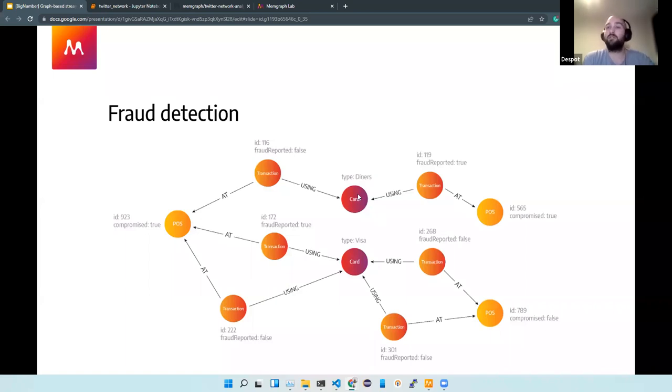And you can again use advanced graph algorithms like PageRank and community detection to maybe find rings of fraudsters that are working together. It becomes much easier to get these relationships and these insights from such a network than it would be from tables.